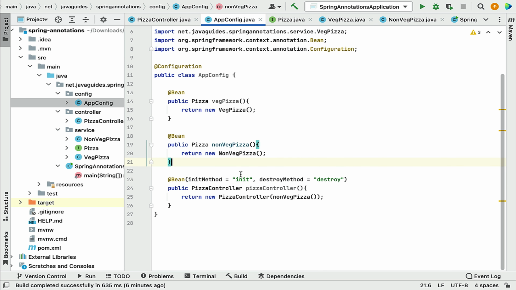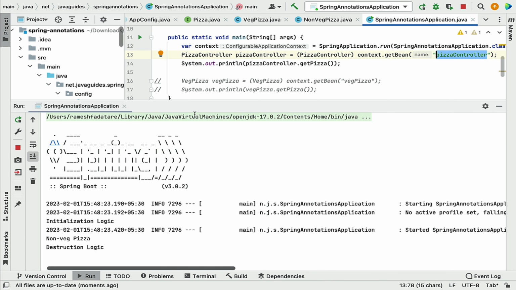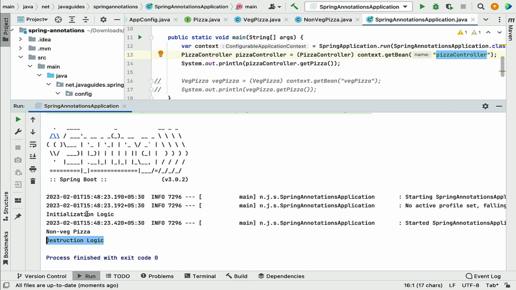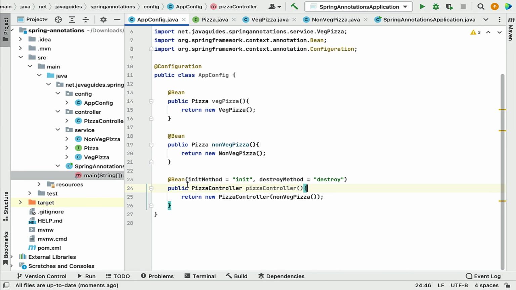Okay, next let us see how this works. So go to the main method. From here let us run the program, and notice here in the console initialization logic is printed and destruction logic is also printed. Alright, so this is how we can use initMethod and destroyMethod attributes of @Bean annotation.